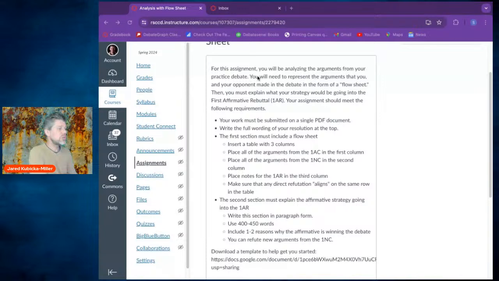You are going to represent the arguments that you and your opponent made in the debate in the form of a flow sheet. You must explain what your strategy will be going into the rebuttal, the first affirmative rebuttal, right? So this is just a little bit of practice on doing rebuttals before we start getting into the full debates that are going to be happening very soon.